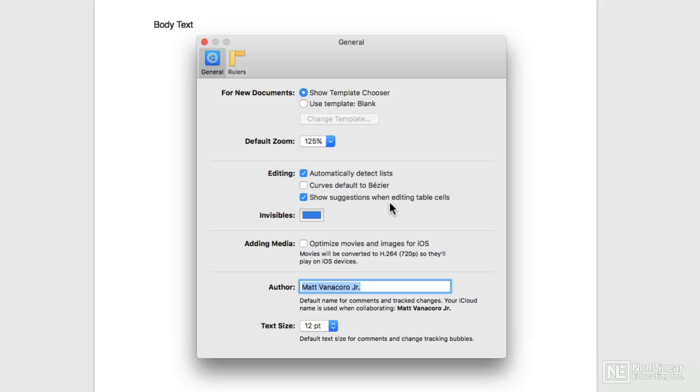Show suggestions when editing table cells. Well, again, if you're using tables, sometimes the data you put into those tables is not going to be necessarily stuff that you want spell checked and grammar checked. So if you don't want to have those suggestions, it's a great way to turn it off so that anytime you're working in cells, you can use abbreviations and any types of letters you like.